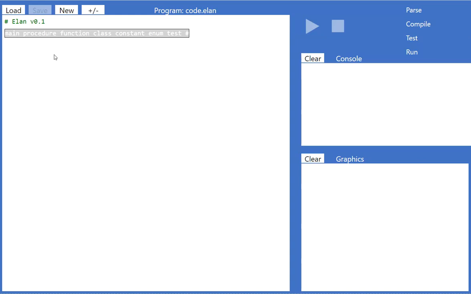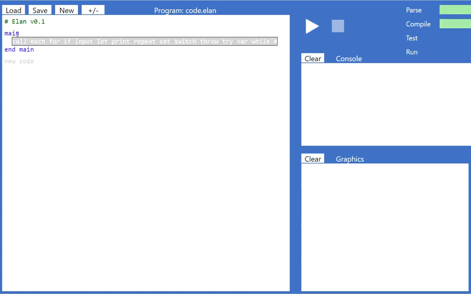We're now going to look at using variables. Variables can be used inside a main routine, a procedure, or a function. I'm going to use them in a main. Elan draws a distinction between declaring a variable and reassigning a variable.